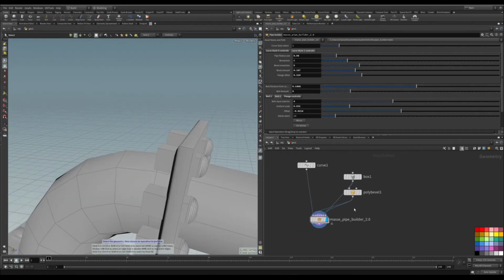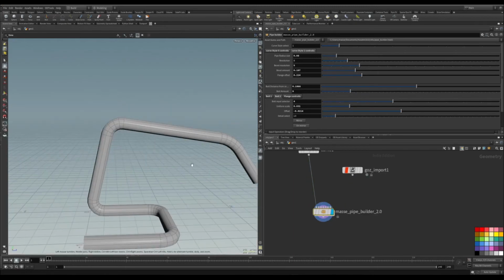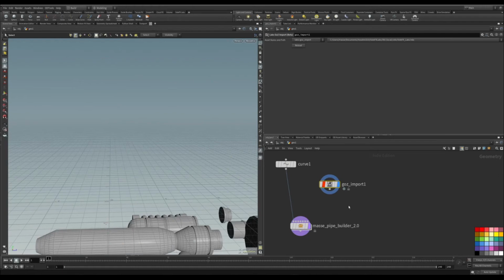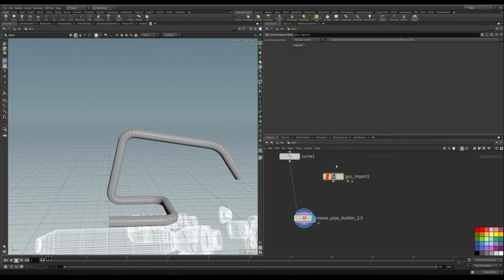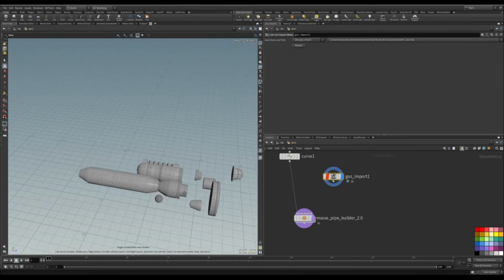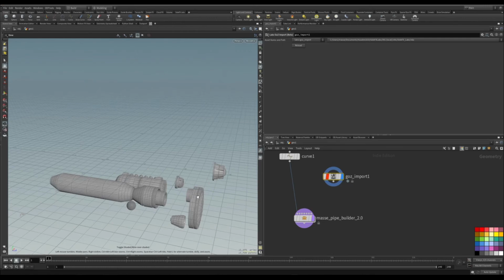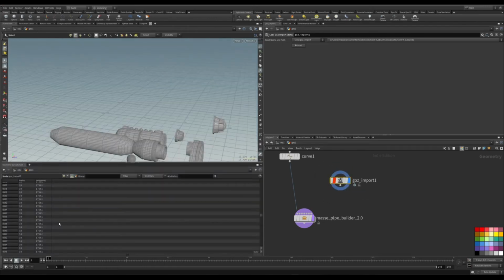So how do we import from ZBrush? Importing from ZBrush is pretty straightforward. In the Labs toolkit, there are Go Z import nodes. Once you have imported from ZBrush, we can see that the geometry is not sorted at all. But before importing, make sure you have named them after the numbers.